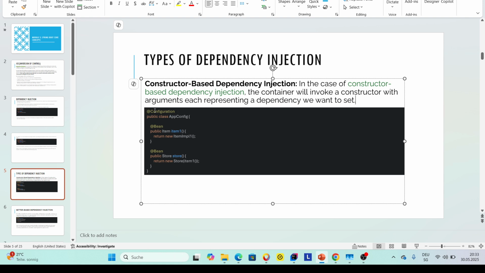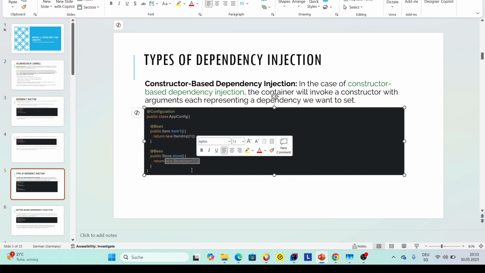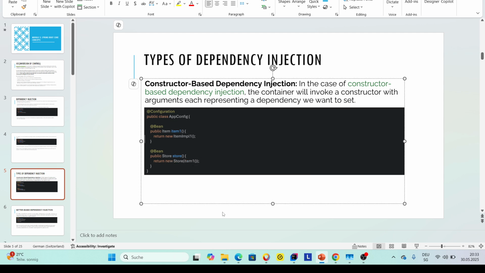Suppose we have a configuration annotation, AppConfig, with a bean Item1, and here we have another bean that is invoking a class, new Store(item1). So here we are passing a bean to this class. This is basically a constructor of that class, and it is a parameterized constructor, where the parameter is a bean item.